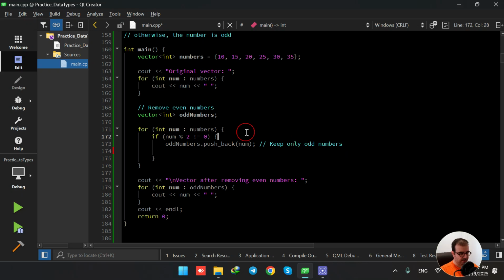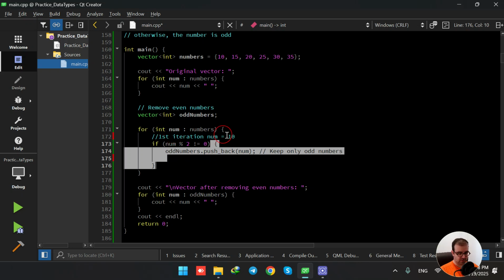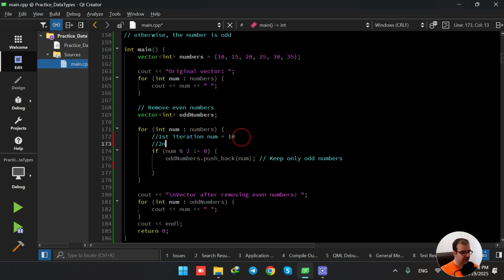In the first iteration, num equals 10. We check 10 divided by 2, its remainder. What is that number? It's 0. We are checking to see if it's not equal to 0. Therefore, when 10 is divided by 2, its remainder is equal to 0. So this statement is not true, and it's not going to enter this part. It is going to go up and start the second iteration.